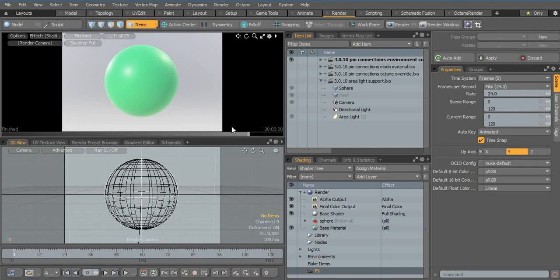Hi, this is Paul with a tutorial on OctaneRender for Modo. In this tutorial we're going to go through and see how to connect Modo channels into Octane nodes.